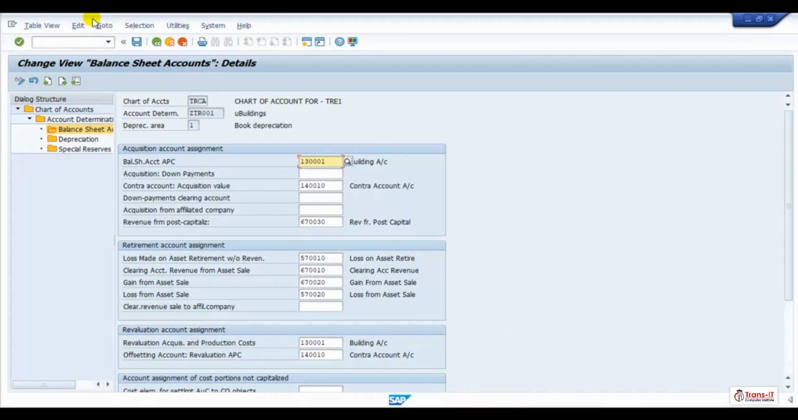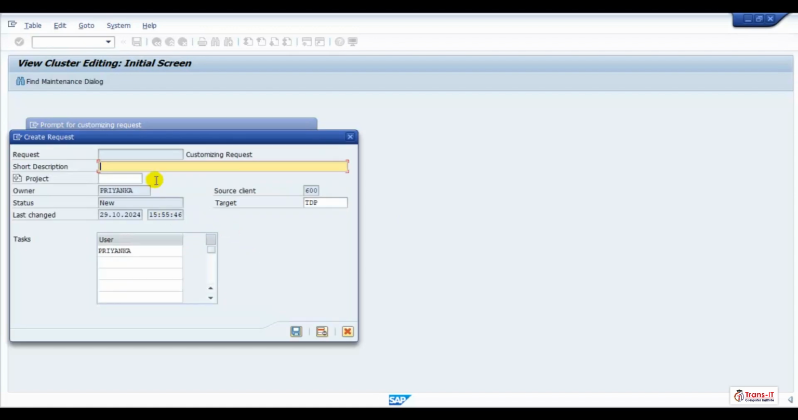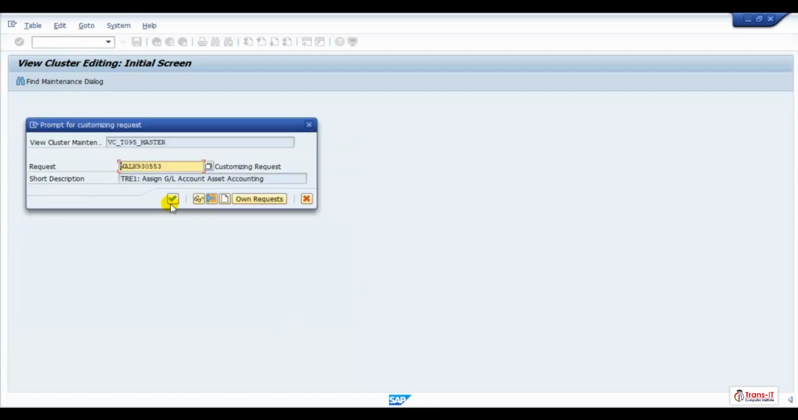Now click on post button, click on create request, enter your description, assign GL account, then click on asset accounting, click on save button and then click on continue button.